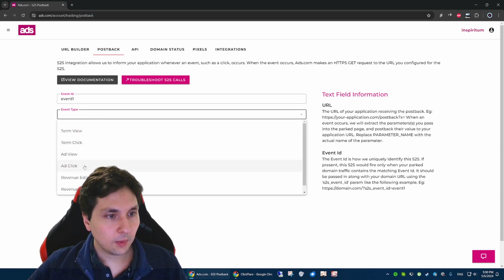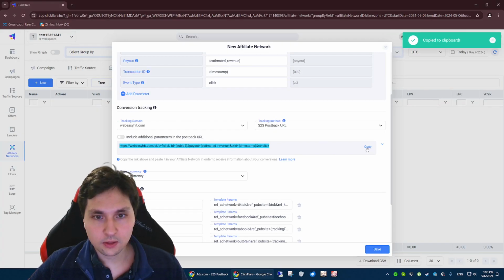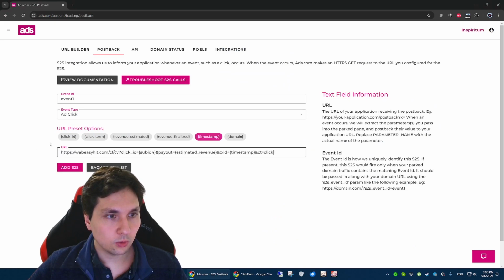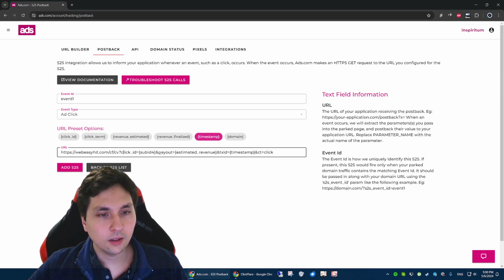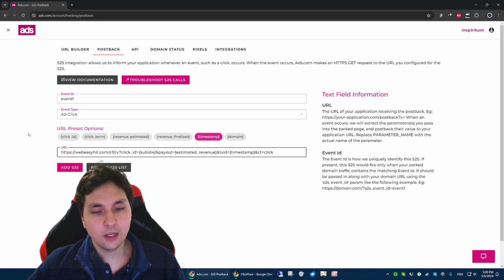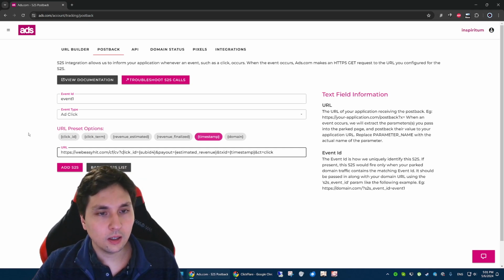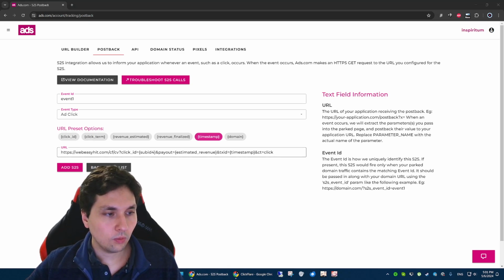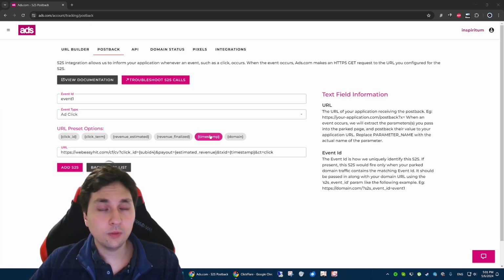Then select event type add click, right? And this is where we'll have to copy this link over here, right? And place it over here, okay? So basically what it will do, it will kind of like connect everything together. And yeah, we would simply have to press add S to S, and this is the way we'll kind of like connect our Clickflare and ads.com in two ways, through the API and through postback at the same time. By doing it this way, we kind of like increase the frequency and the accuracy of the data that we receive.